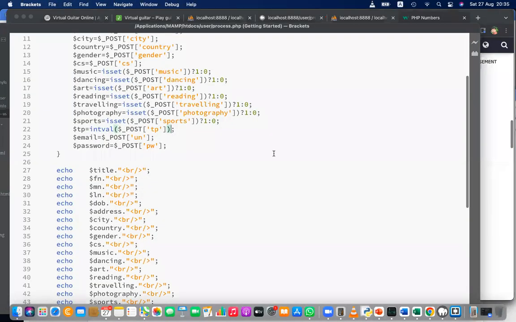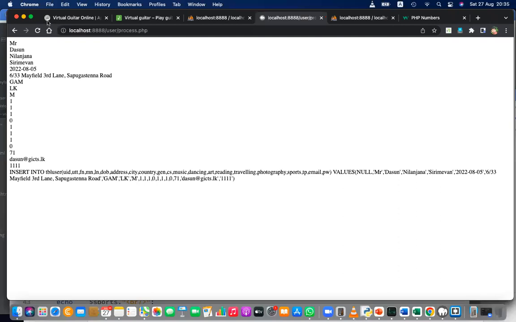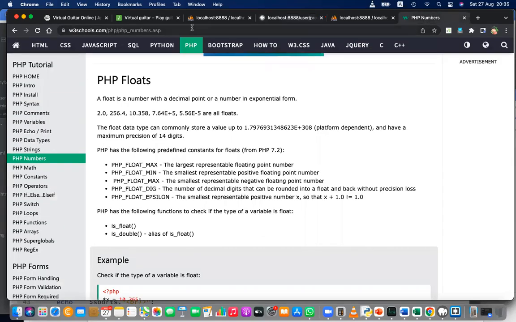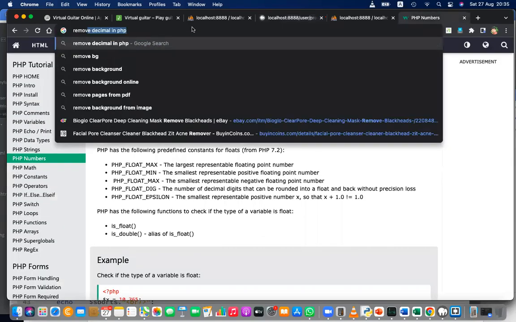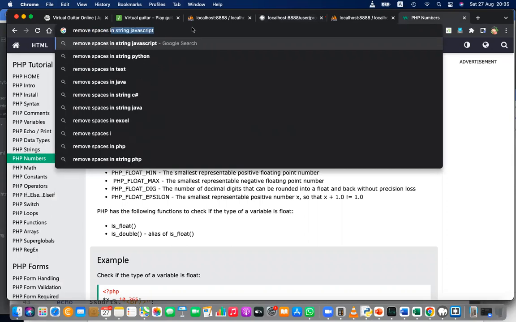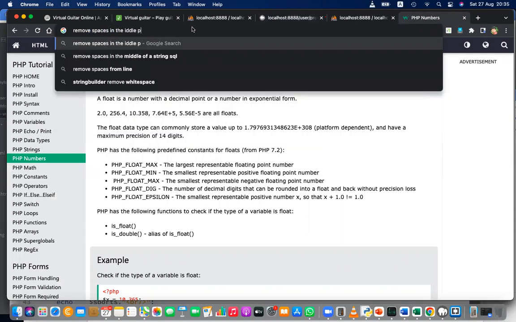So let's try to cast it to integer like this, int. No, I'm getting 7.1 only. That is because of the spaces. I need to remove the spaces in the middle.